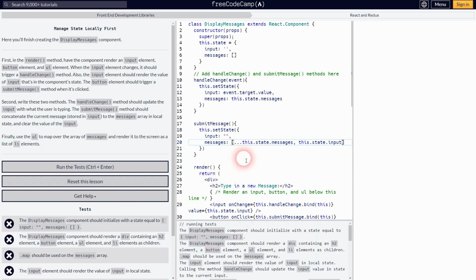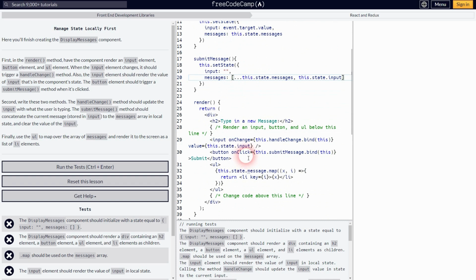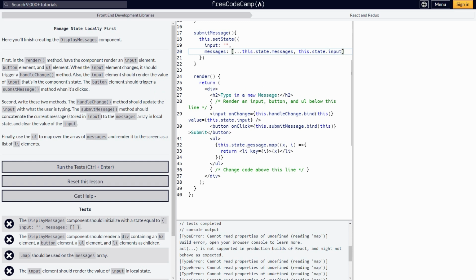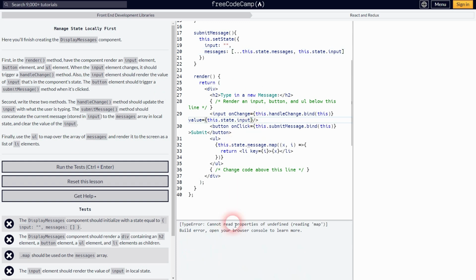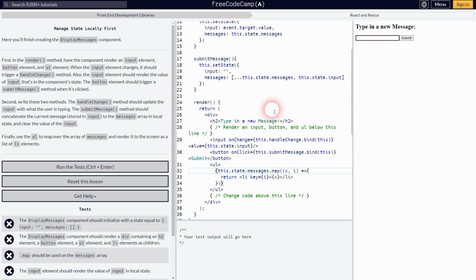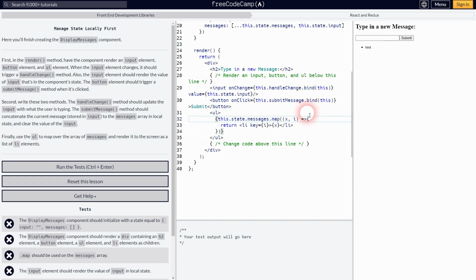But it seems like I made a mistake somewhere. Alright, here there's a typo in code line 32. So it's messages, not message. Let me just correct this. And now we can already see it on the right hand side. So if I type something in, this will now appear as part of an unordered list when we submit it. So everything works as it should.